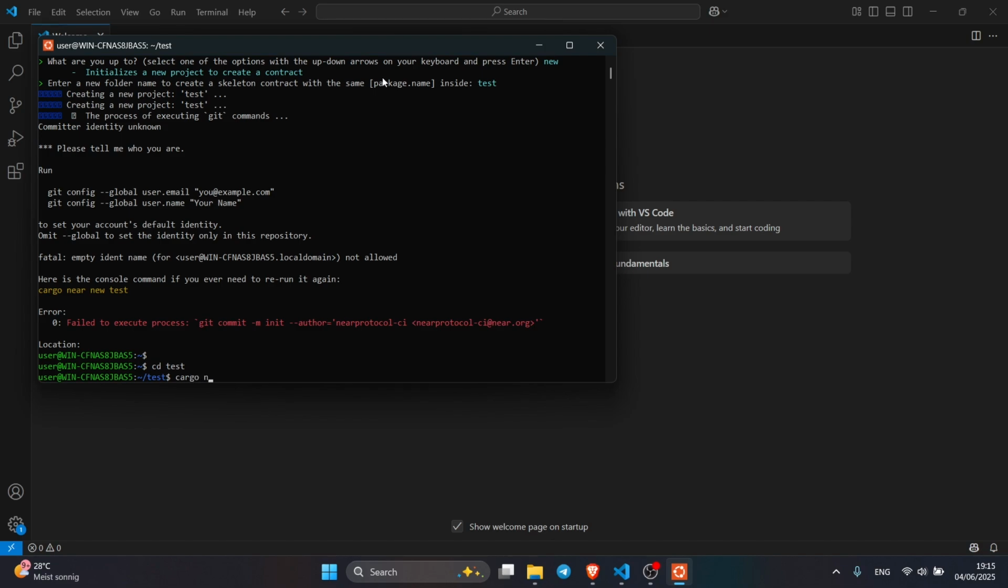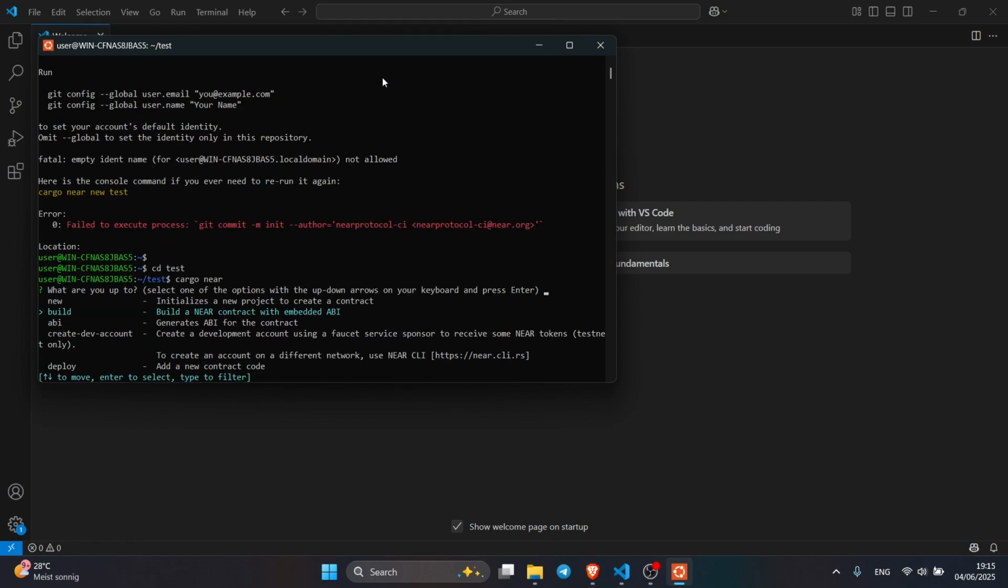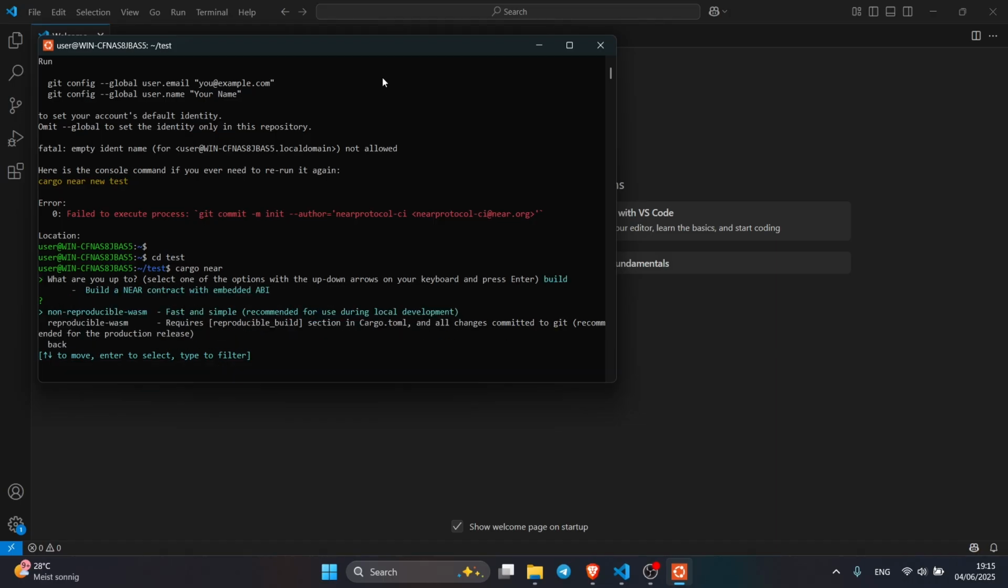Let's type cargo NEAR one more time. Cargo NEAR build. It compiles WebAssembly and also creates an ABI JSON. It's great for the daily coding loop. Also, you can choose here non-reproducible WASM and reproducible WASM. For the daily coding loop, it's fast and simple to use the first one, none. For reproducible, it's the same, however, inside Docker for byte-perfect reproducibility. Let's go back.